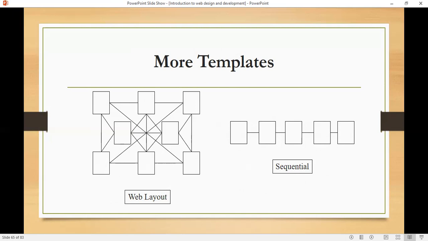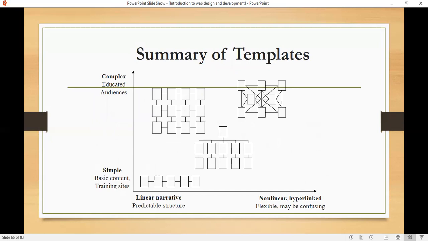Now, in summary of these templates, you can see the complex is best for the educated audience, such as me and you, who understand exactly where to find this information. There are some sites actually, if you want, for instance, to register, you'll be taken through very many steps to get that registration link. So you can see the simple best option, linear narrative, right? And we also have the vertical structure. Then we have nonlinear. This one is very confusing.